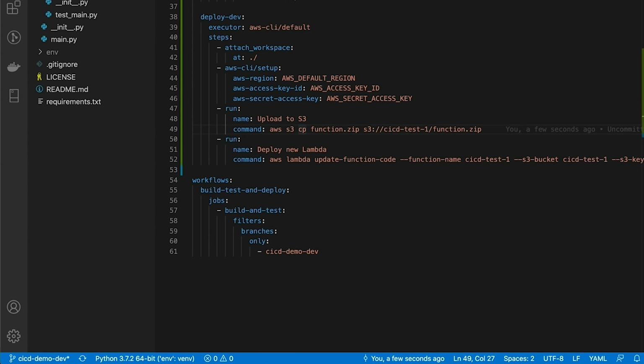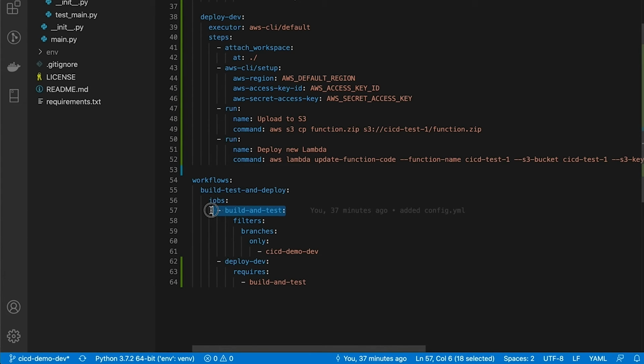And then finally, we want to update our workflow and add in this new job. And on this one, we're going to add a new flag that's going to say requires build and test. This is saying in this workflow, we're only going to run the deployed dev job if this build and test job passes successfully. And then we're going to also add our filter.